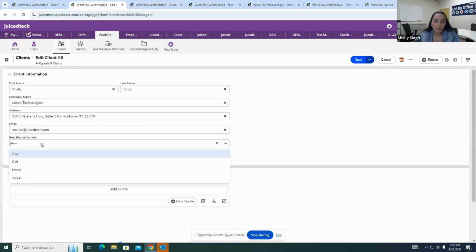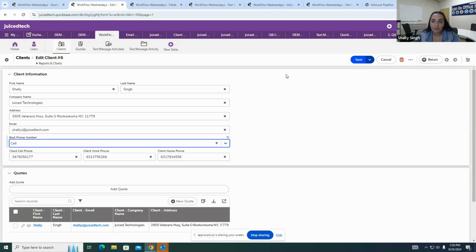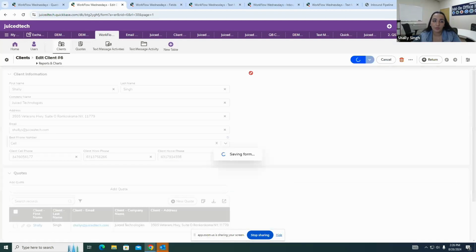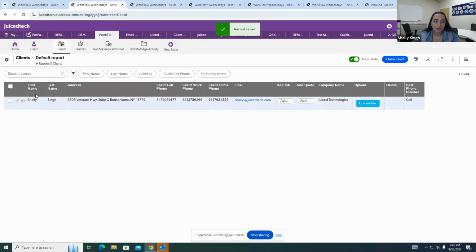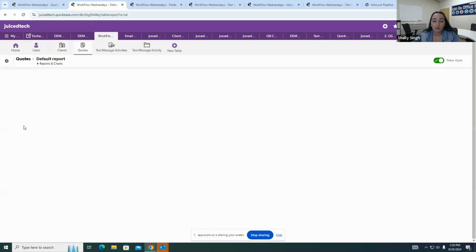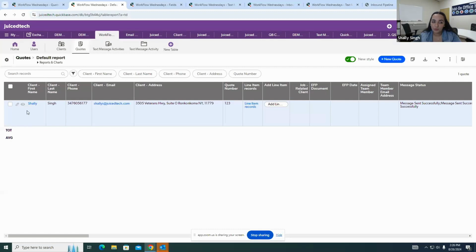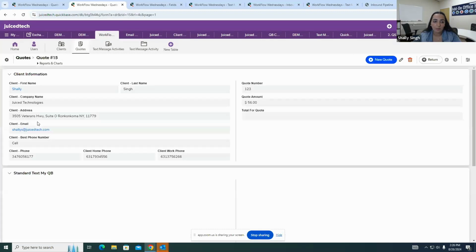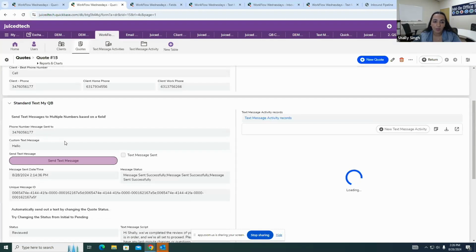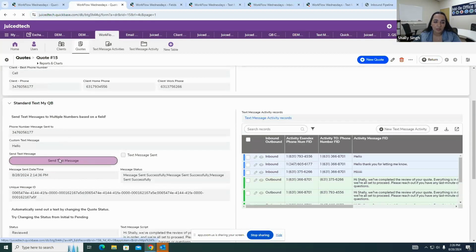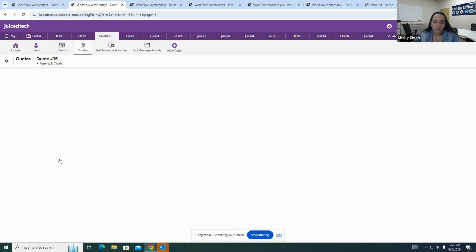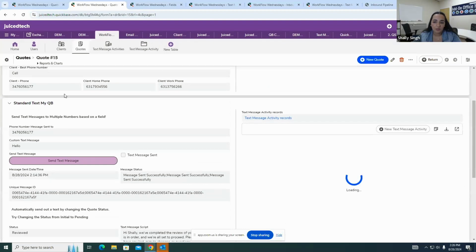The reason why I'm going back into clients is because I just need to make this change. So this was a lookup field we're bringing down to quotes. And as you will see, it's no longer going to be 3 phone numbers in the multiple phone number field anymore. It's just going to be 1 phone number right here. So we'll just send out this text message and we'll see where this goes.